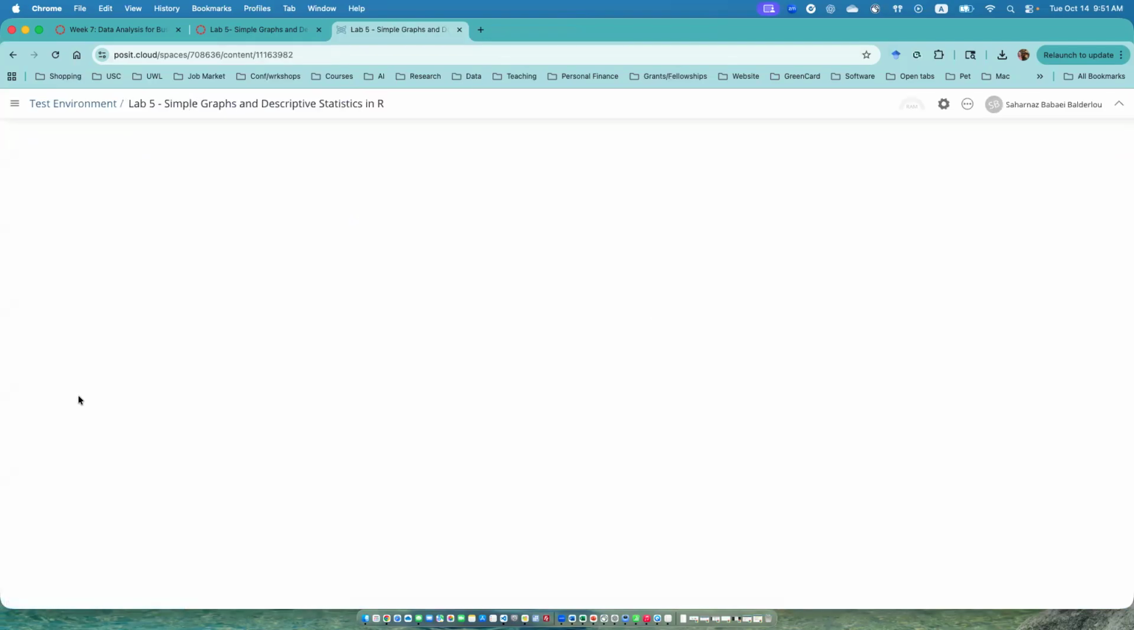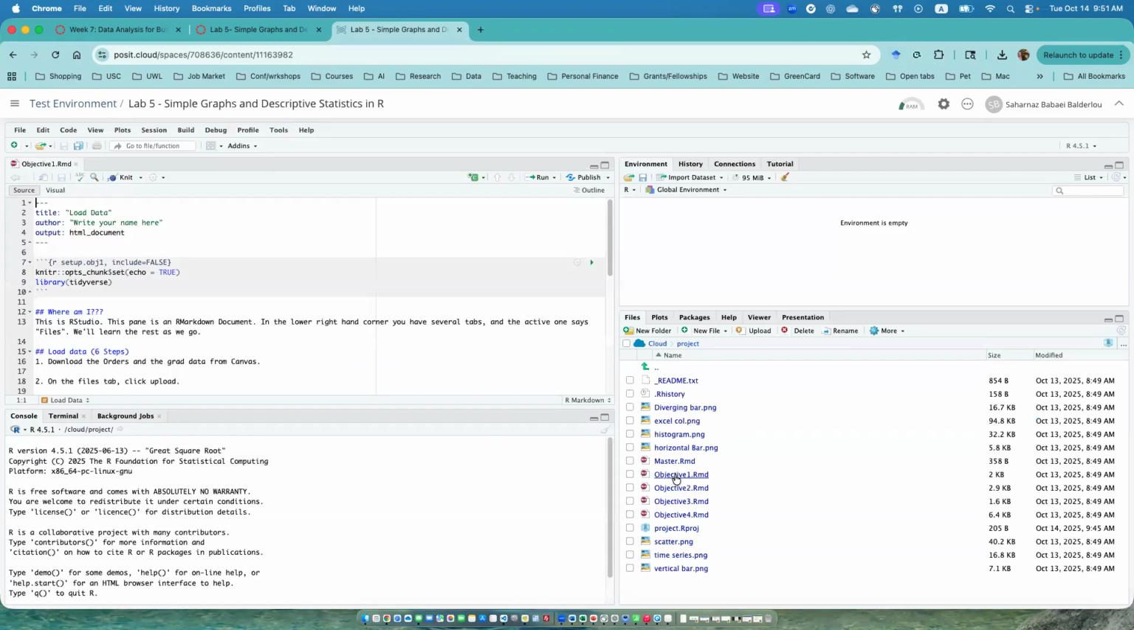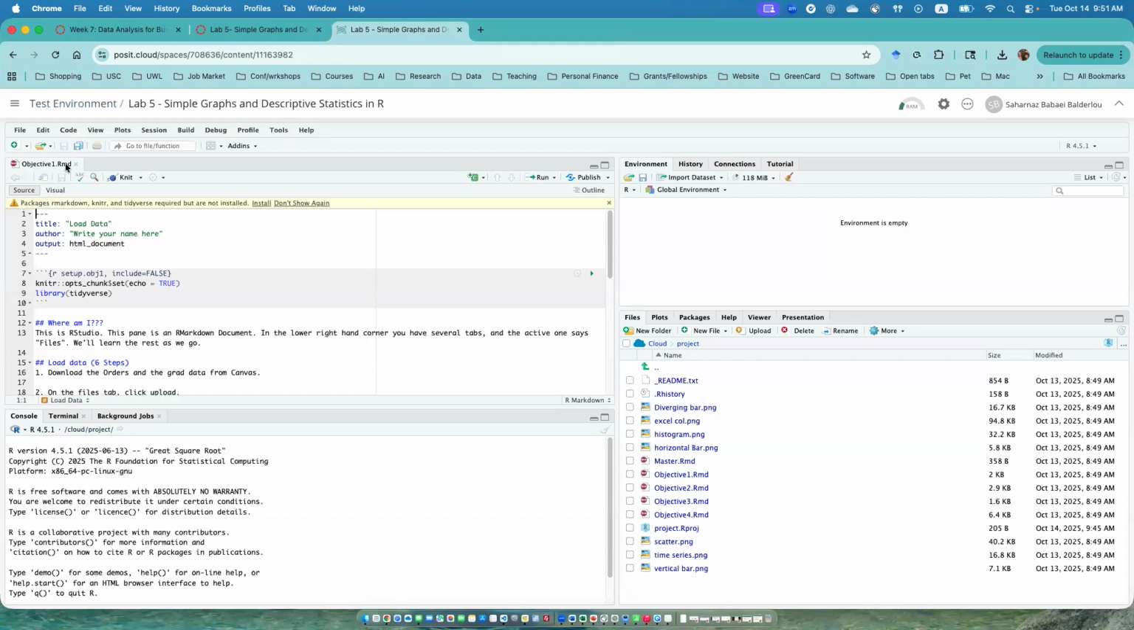You're going to click on that lab 5 link. You're going to see an environment like this, with lots of files. This environment is RStudio. If I click on this objective one RMD, this is an R Markdown document, and in the lower right-hand corner you have several tabs, where the active one is Files. We're going to learn about the rest. These files contain the steps that we're going to follow today, and we're going to start from objective one.